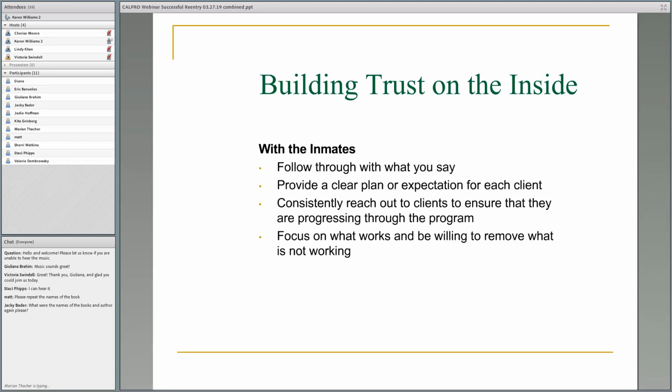And consistently reach out to clients to ensure that they're progressing through our program, being available, reaching out and not allowing them just to float away, not just waiting until something bad happens to respond, but instead calling them, showing them that you're available, showing them that you're still focused on helping them and providing the services you said you would. And then also focusing on what works and being willing to remove what is not working. Understanding that every client is different, we can't just treat every single one the same, but we have to understand their needs and any roadblocks they may have and be willing to adapt to that so that we can help them to be successful in what they're doing.